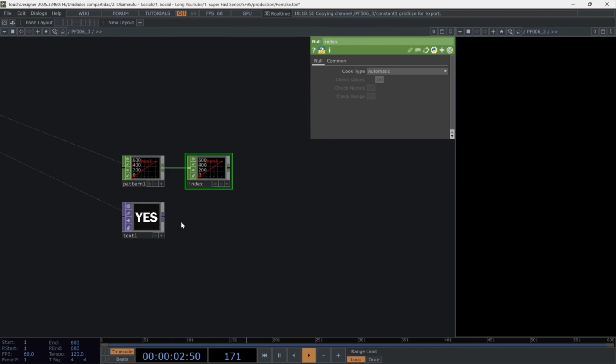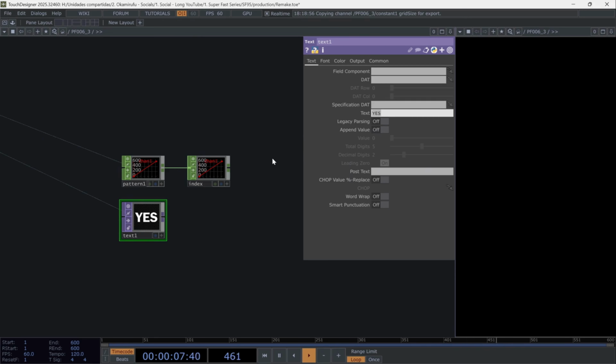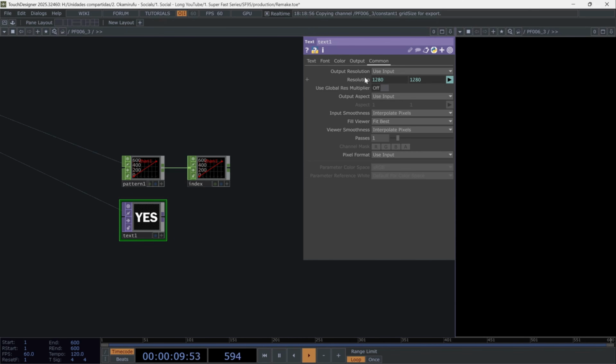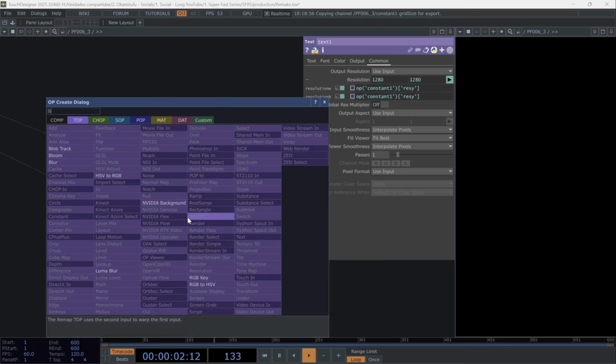Now let's build the texture. Create a text top. Type yes into the text field. Choose your favorite font, enable bold, and set font size to 522. And in the Common tab link the resolution to the constant values. Connect this into a base comp named indexing.